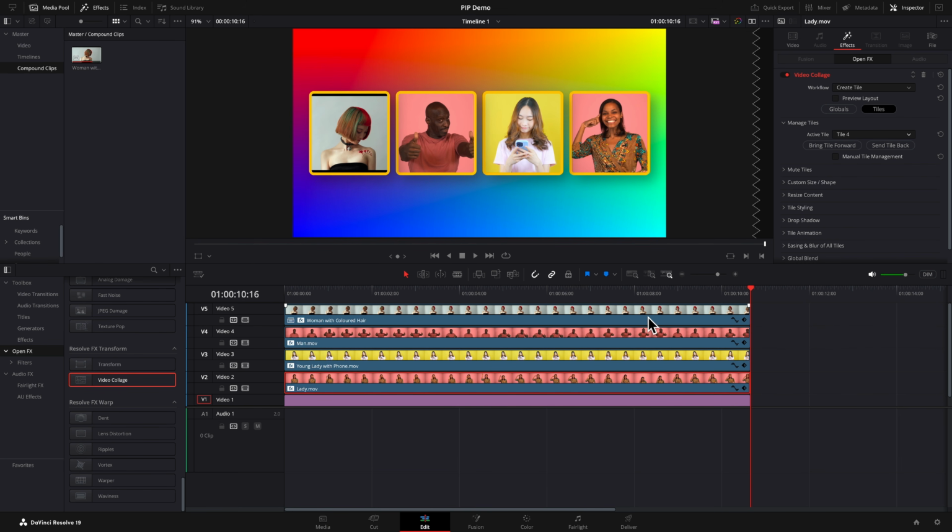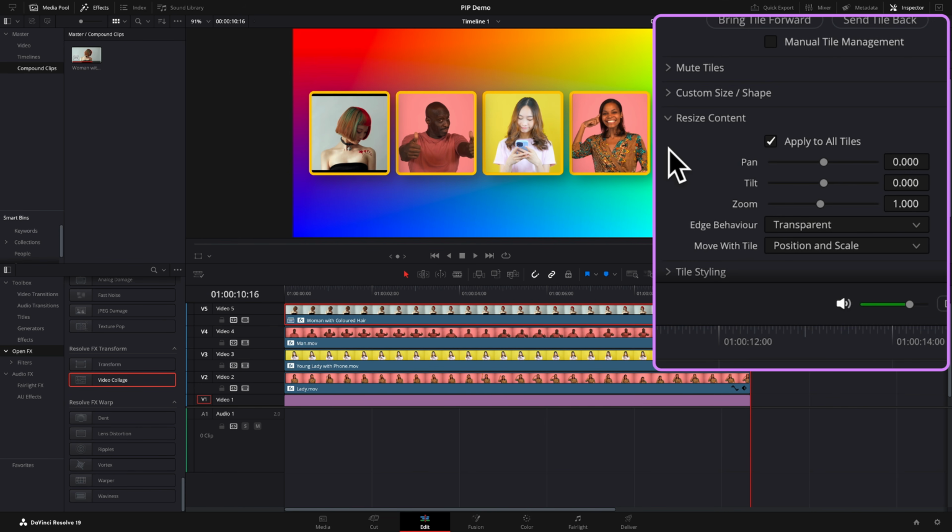Let's take care of those black areas in the first tile. Select the top clip. Expand the resize content section. I'll adjust the zoom slider to zoom in and get rid of the black areas at the top and bottom. You can click drag on the edit field as well as using the slider. And you can type numbers directly into the fields. You're not limited by the sliders.